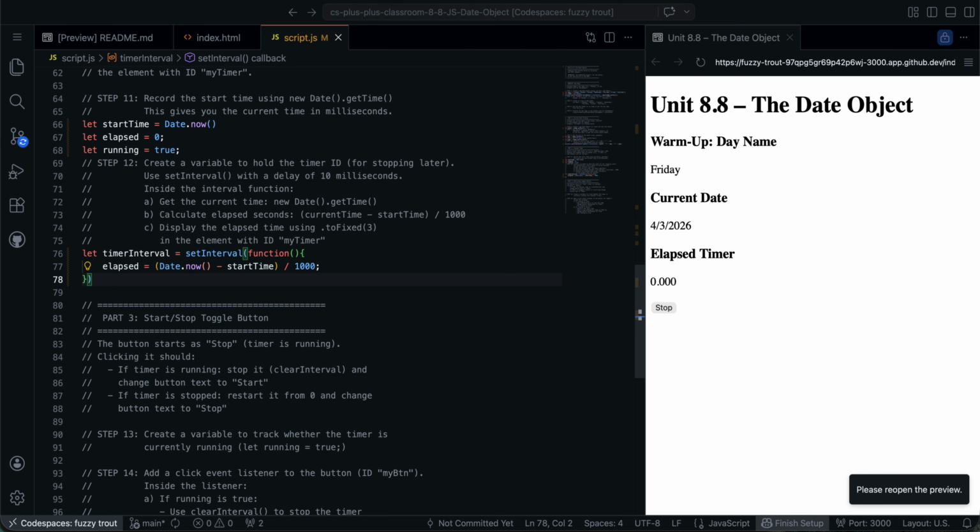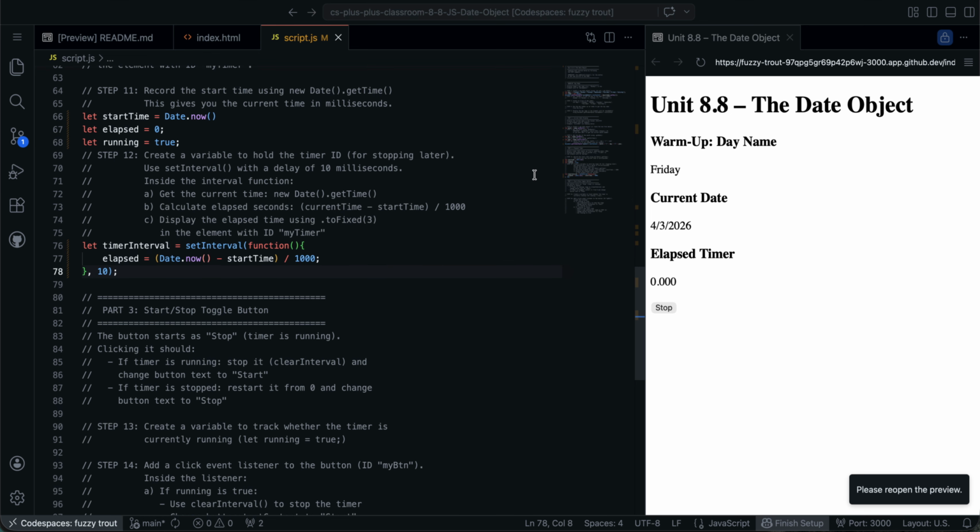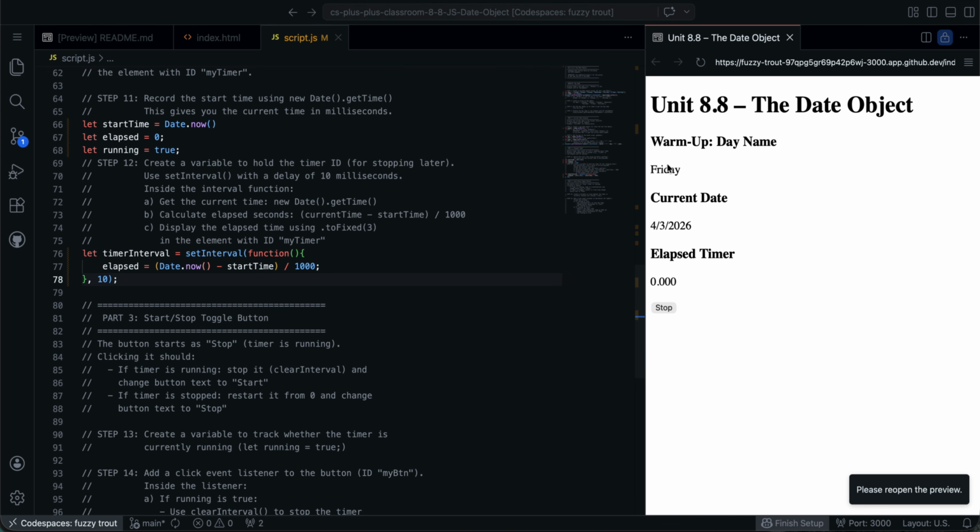And then this is a little tricky, but as soon as this function ends, you're going to put a comma after the brace, still inside the parenthesis, and we want to go a 10 millisecond delay. And that should do it. Let's see if we hit refresh. Our timer is not moving yet. So let's try to debug why this is not working.